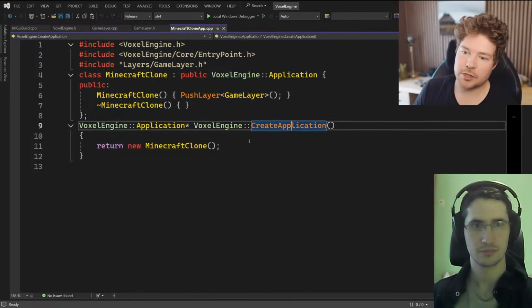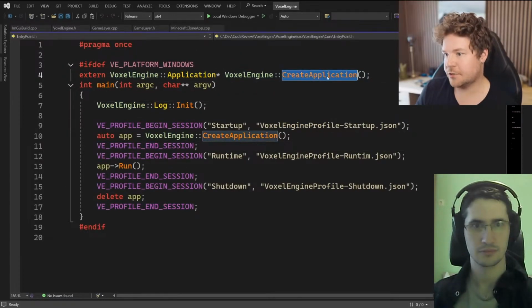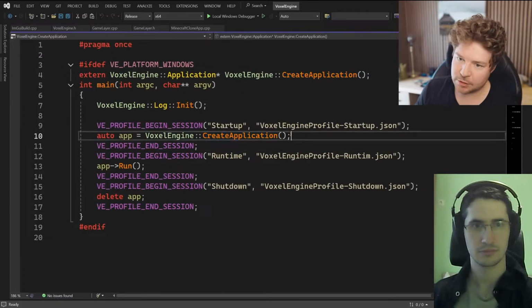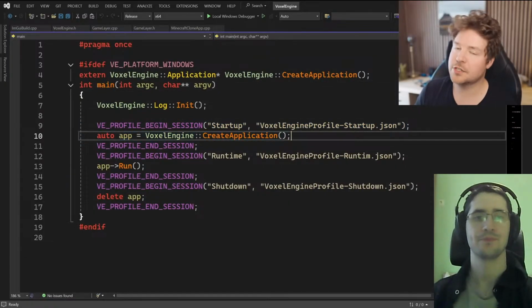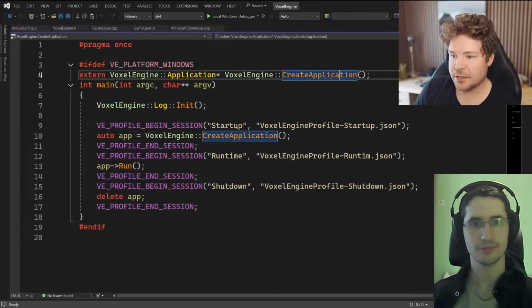But then, because we want to control what sort of application we make, we mandate ourselves to basically include this create application function, because this gets called from the main function, which is defined over here in this header file, which is part of the core engine, but you can see it's not implemented.